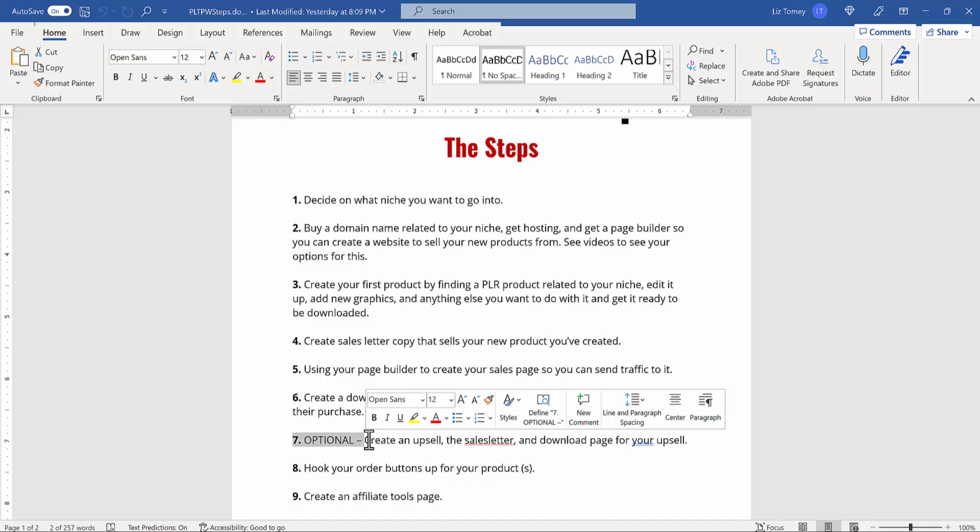Now, we will talk more about that later, but an upsell is a smart thing not only for your affiliates, but for you too. Instantly putting something else for sale in front of your customer is a great way to make additional income, but as I said, it is optional. If you create an upsell, you will simply do everything we just did again, but use a different product that you have the PLR to and set up a sales page and download page for it too.